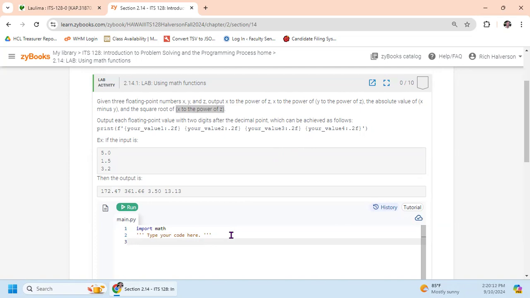So x equals float input. Okay, and then y equals float input. And z equals float input. Okay. So now we've got x, y, and z.